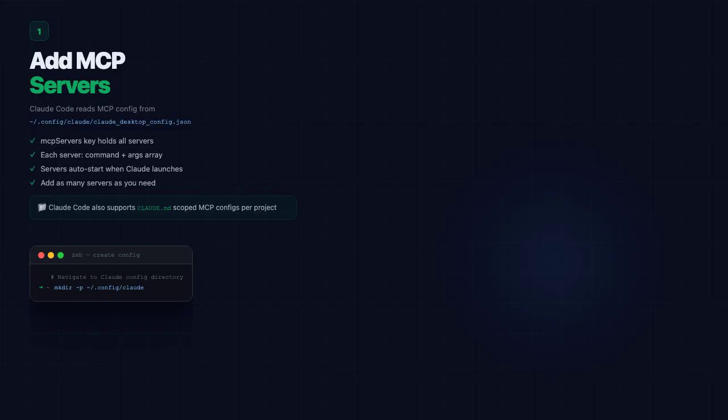Setting up MCP is just a config file. Claude Code reads from claude_desktop_config.json in your config directory. You define each MCP server under the MCP server's key. Give it a name, a command to start it, and any arguments. Claude Code will auto-start these servers when it launches. Let me show you the exact file.